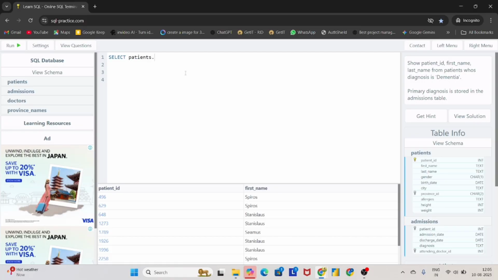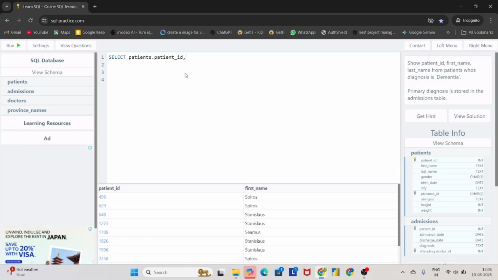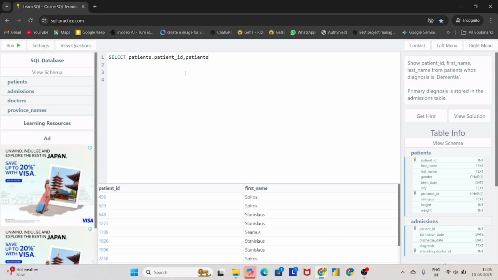Patient table. Patient ID we want. Then first name, from which table? Patient table. Then after that, last name, also from the patient table. Now it's okay. And from which table do we want them? From patient. And after that, we join. And also we will put the where condition: diagnosis is equal to dementia.